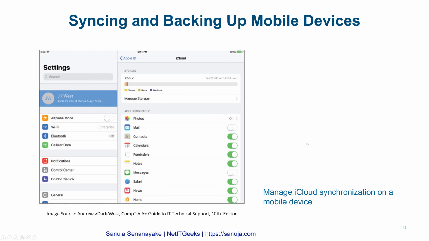Here is an example of iCloud synchronization and management on the Apple iOS device itself. Under Settings, you can see that certain items you can turn on or off. For example, this person has decided the mail is not to be synced to iCloud, but you can select it to be synced. Same with the messages, you can decide whether they are synced to the cloud or not. Those are some of the options you have with Apple iCloud syncing.